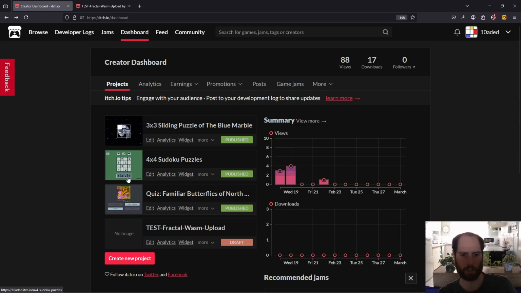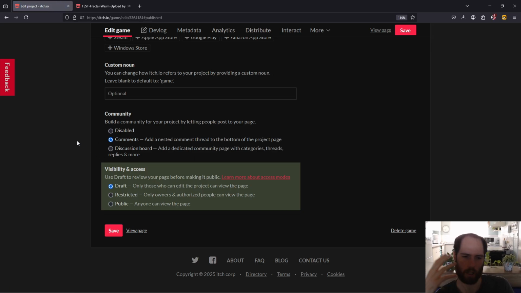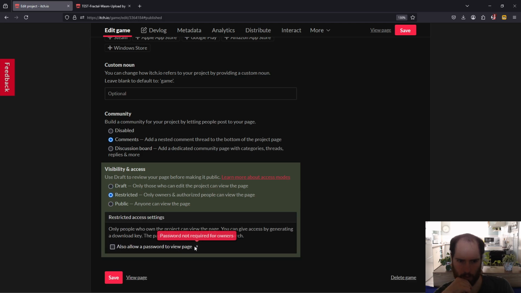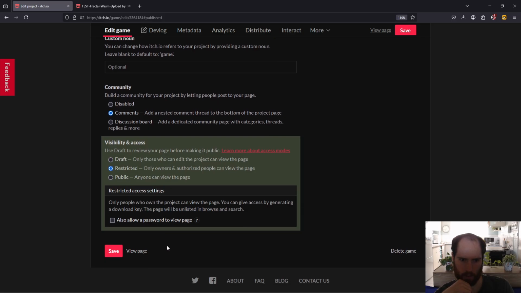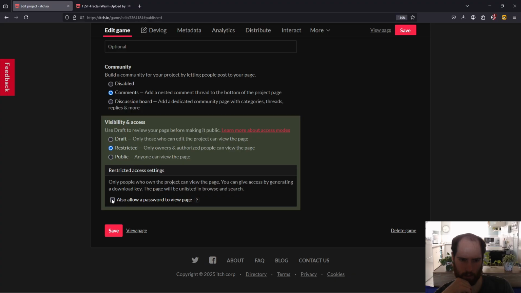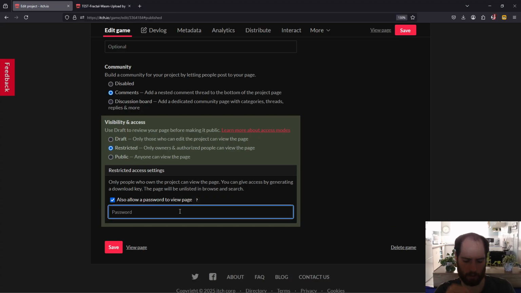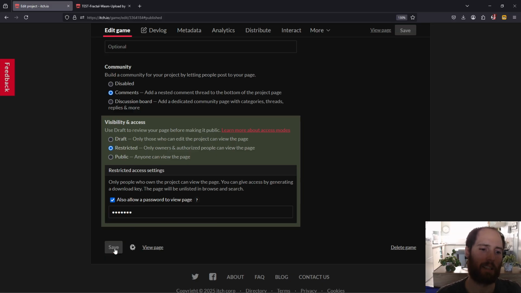We might test this by actually making this public for a moment, and then if we can switch it off, and then viewing it via a different web browser and seeing what happens on it. Or we can do this restricted only, or owners and authorized people can. You can give access by generating download key. The page will be unlisted. Also allow a password to view page. Okay, let's just make this the worst password you could choose, like fractal. Okay.